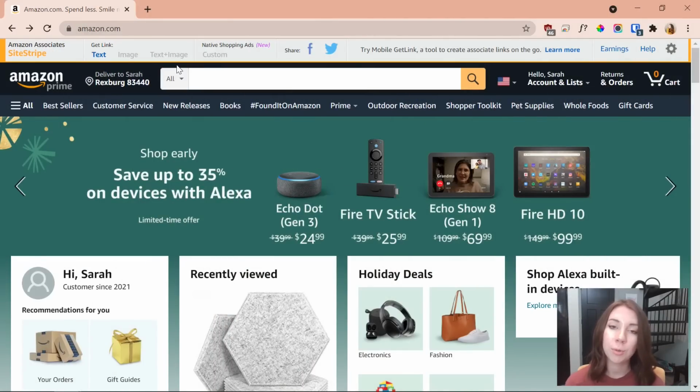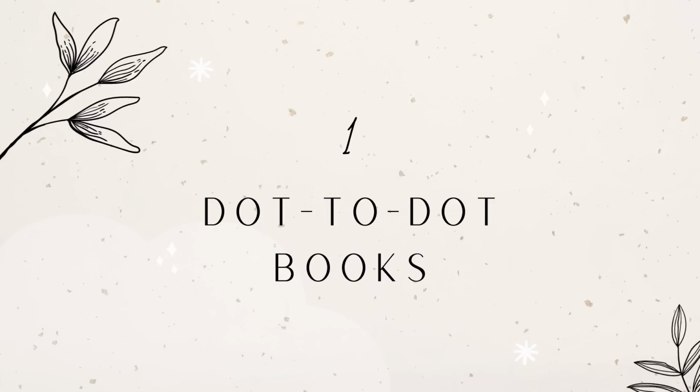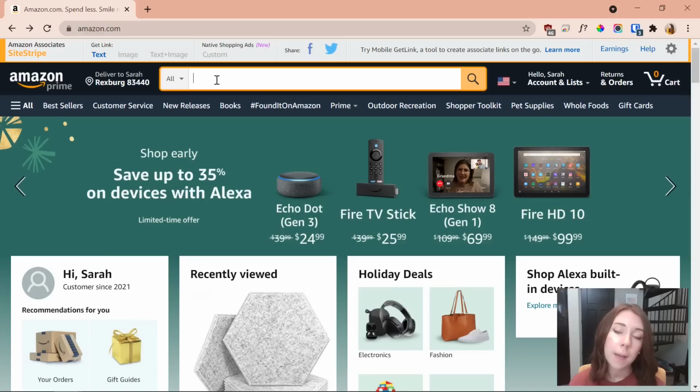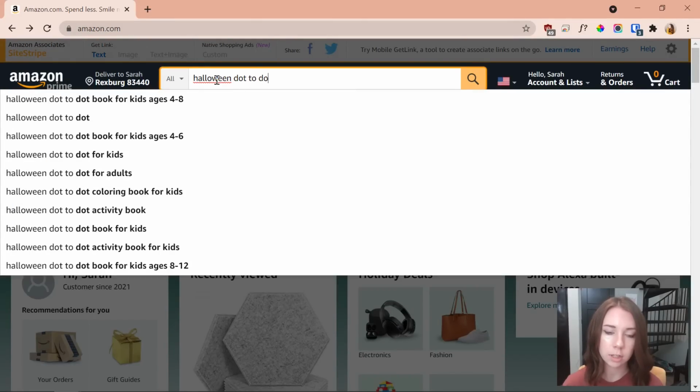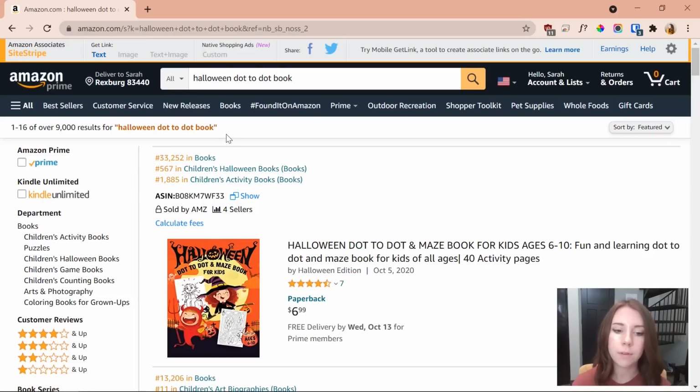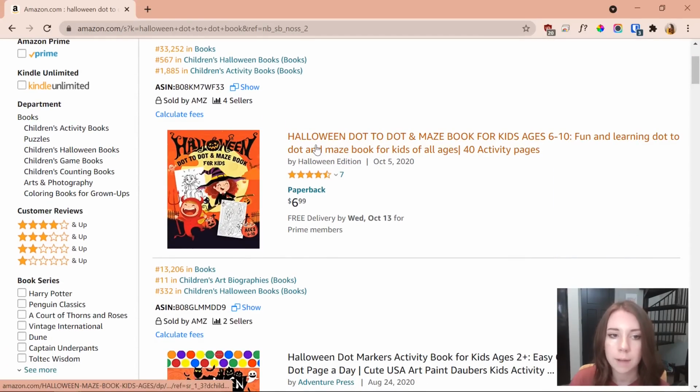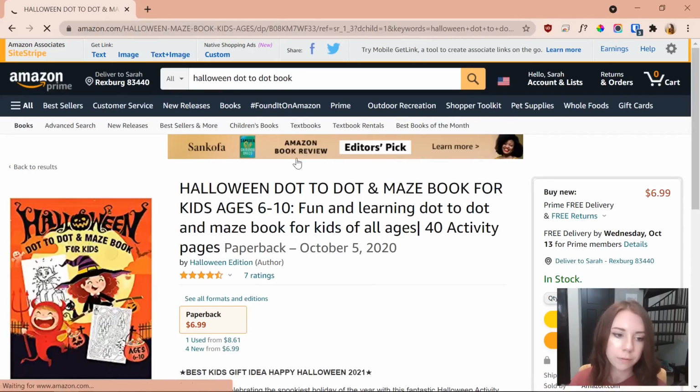The first niche we're going to talk about is dot-to-dot books. I'm going to be using the example of Halloween. With all these different niches, mainly the activity book niches, I'm just going to be using Halloween, so you can get a feel for that within that Quarter 4 niche. So I'm going to type in Halloween dot-to-dot book. And now here we've got all our different options. I'm just going to click on what shows up first.